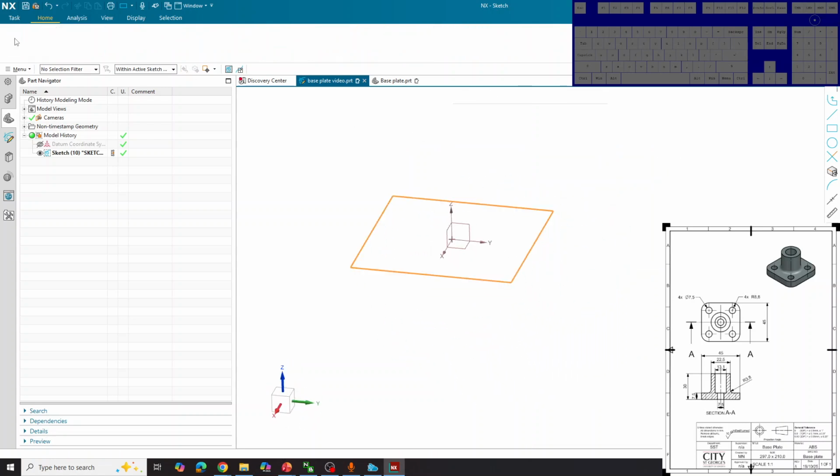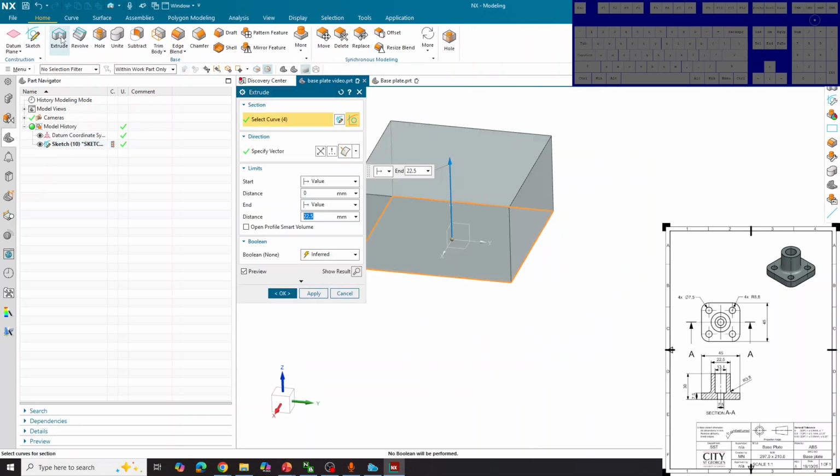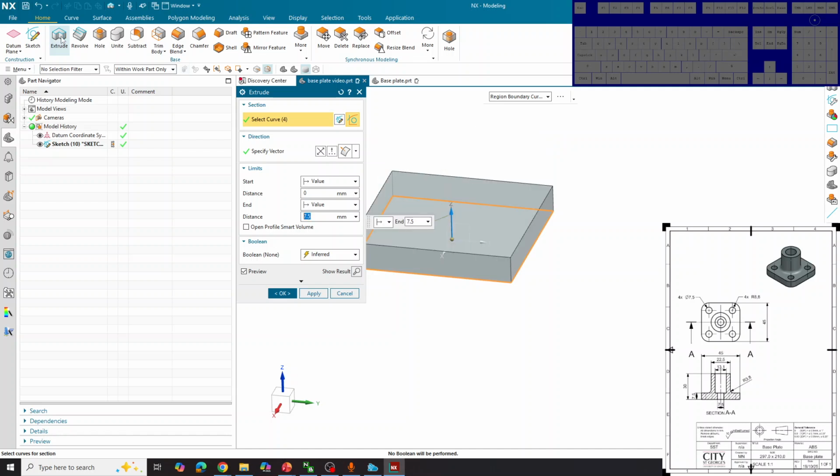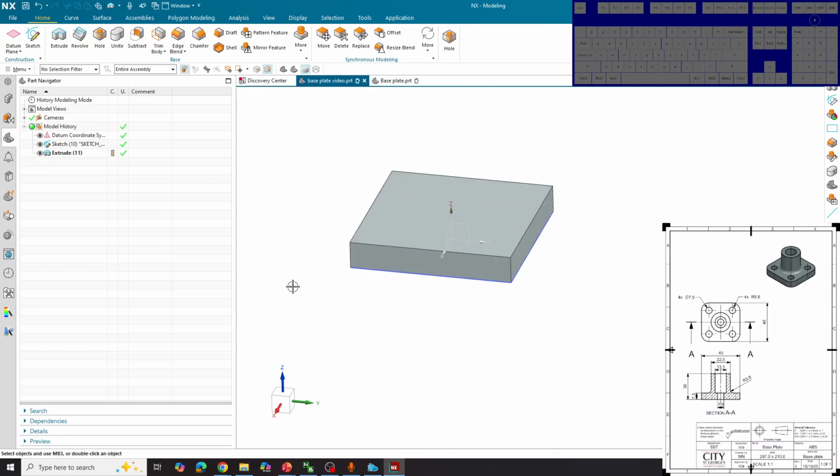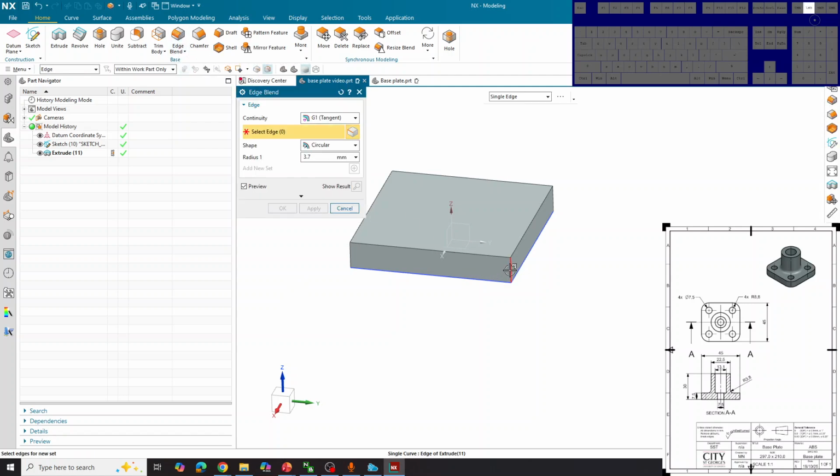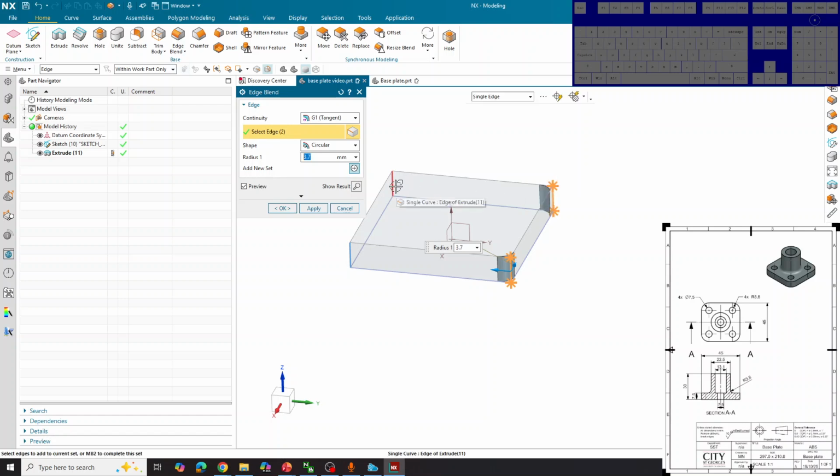Now we're going to finish and extrude this by 7.5 mm. Click OK. We're now going to apply some fillets, or as it's called over here, an edge blend. We're going to give these four corners an edge blend, so you'll notice that we don't have to even rotate to select them. Give this radius an 8.8.